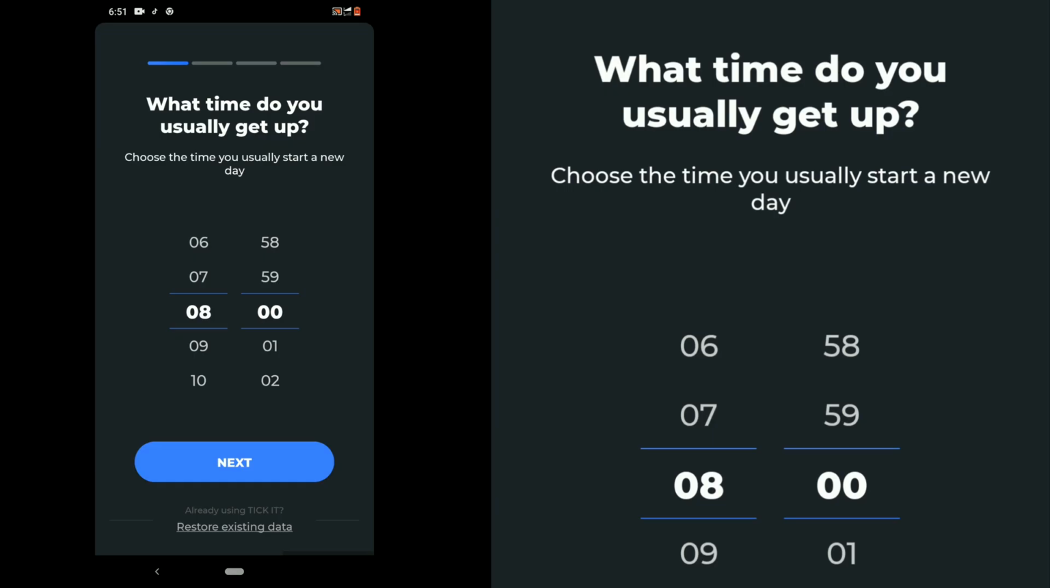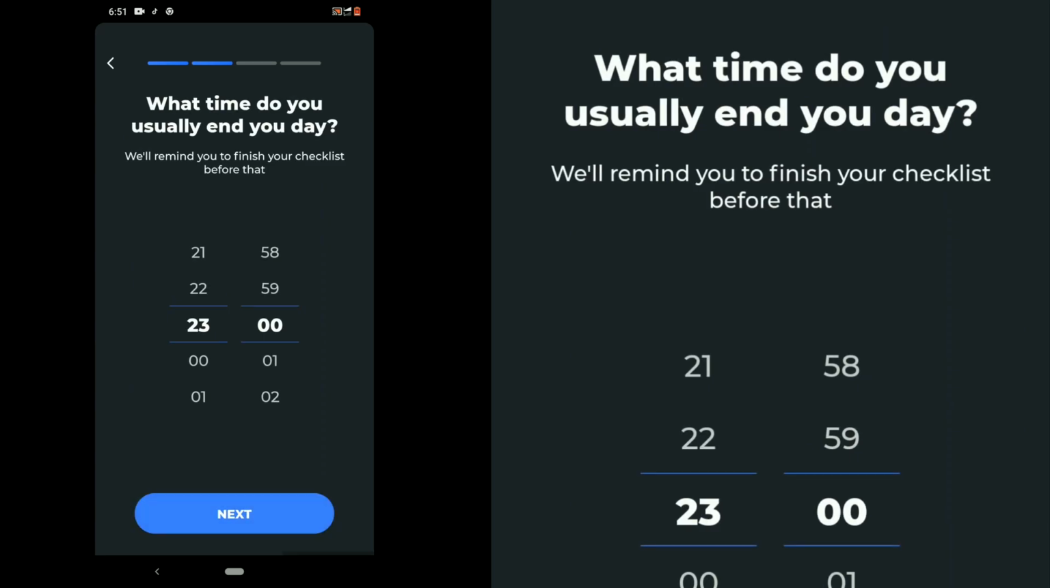When you open the interface, it asks what time you usually get up. Mine is 4 o'clock, so I've set it to 4 o'clock. Then, what time do you sleep? We set it to 23, which is 11 o'clock p.m.